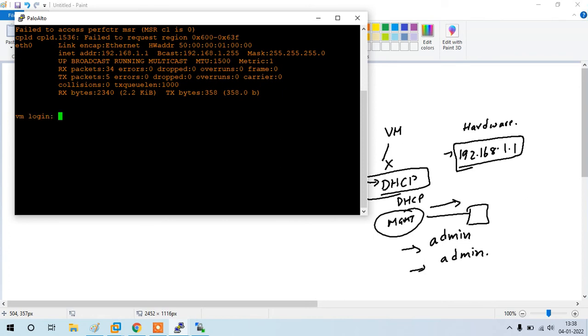One more thing, you can see the VM login, but suppose I'm using the default credentials here, admin, admin. It is showing wrong because it might take up to 2 minutes for the management plane to come completely up. So we need to wait here.